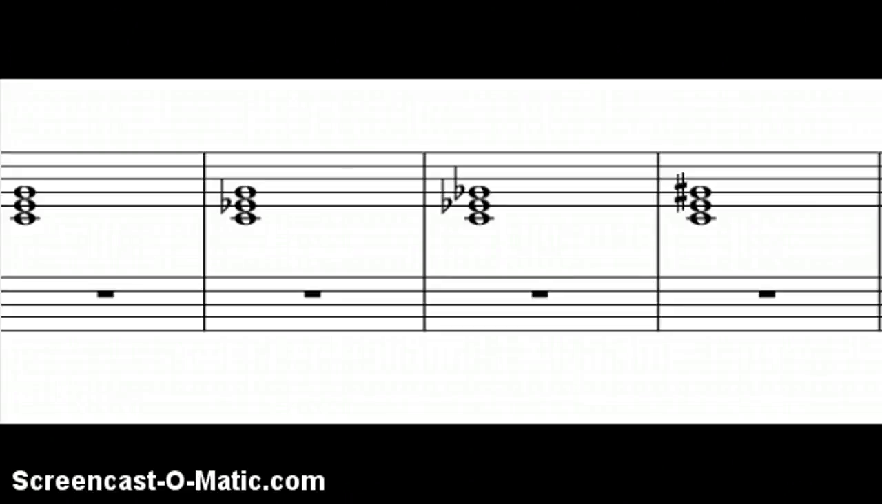In this lesson, we're going to learn about the different triads. The first triad you see on the left is a major triad. The second triad right here is a minor triad. Notice the flat on the third. The next triad you see is a diminished triad, the flat third and the flat fifth. The last triad you see is an augmented chord. Notice the sharp on the fifth.